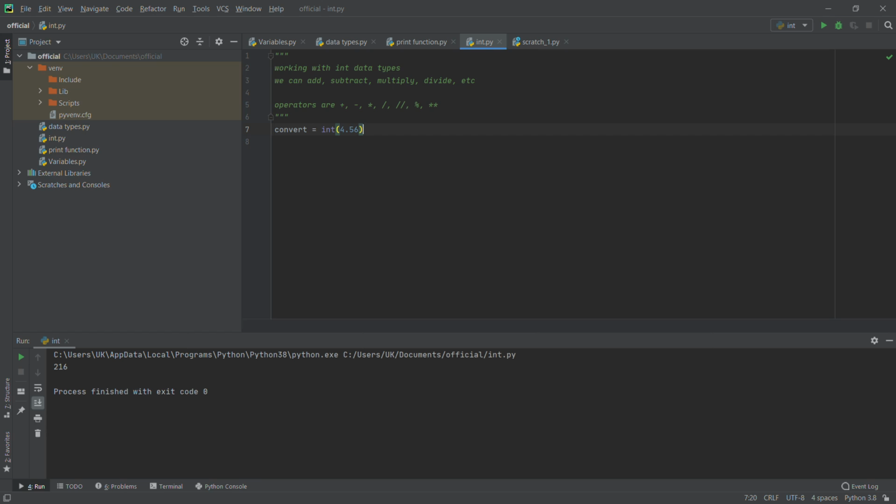To see what the int function is doing, we just print the variable named convert. Let's run this code. We got 4. So the integer of 4.56 is 4, as we know. So we can turn a float into an int by using the int function.